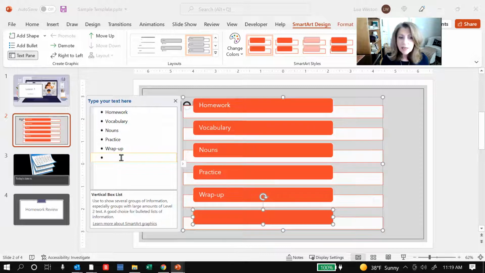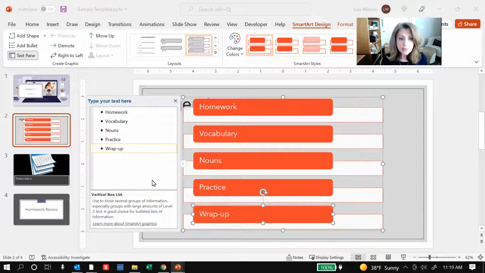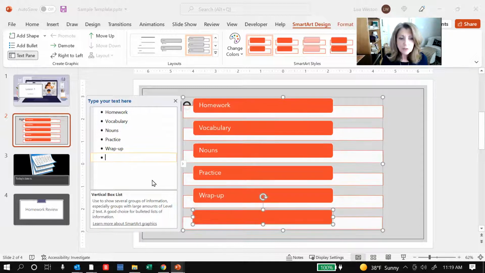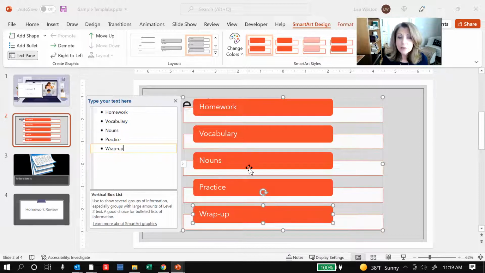If I've added a bullet that I don't need, I can just use my backspace key to get rid of it. You can see if I press enter, it created this rectangle. Backspace removes the bullet and the rectangle.